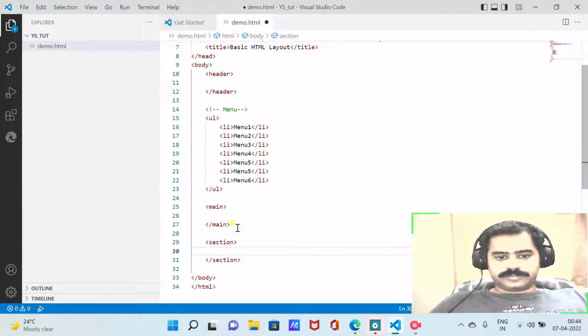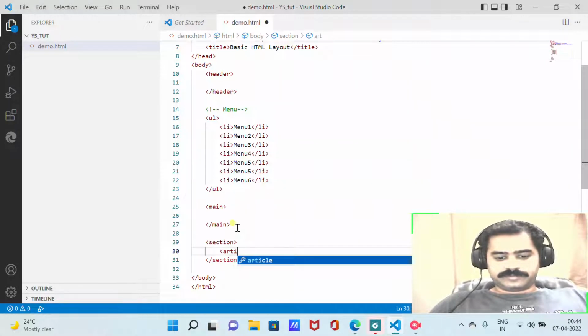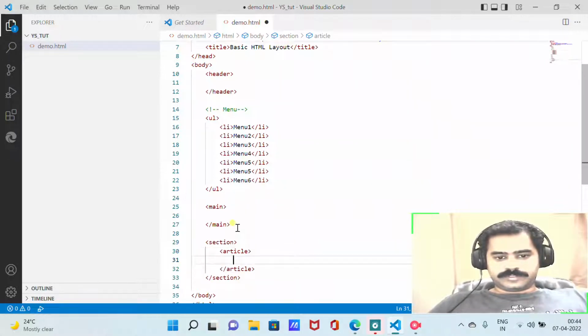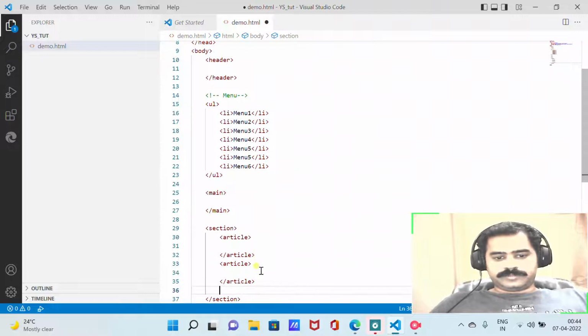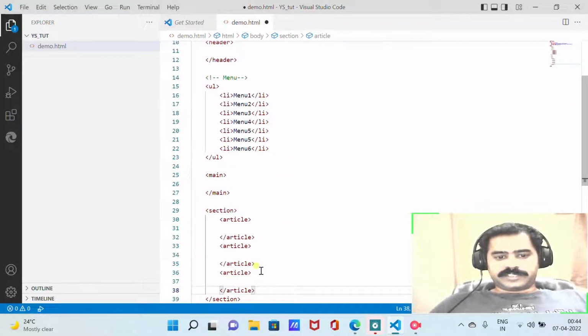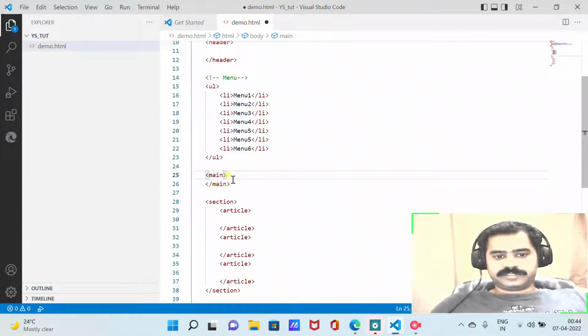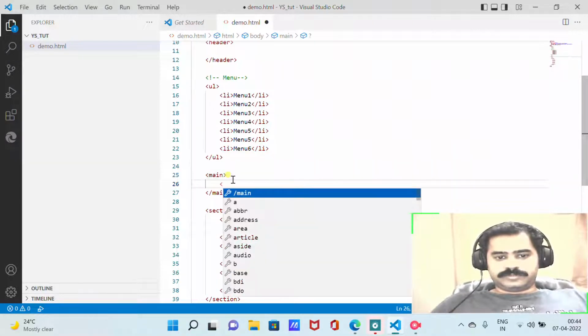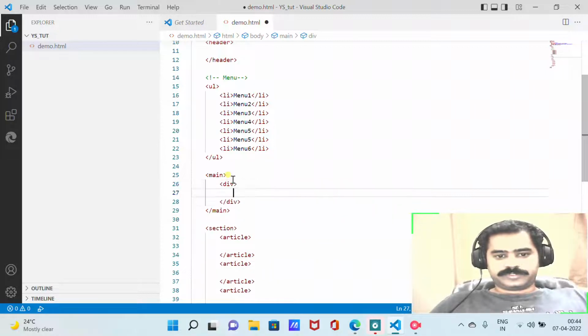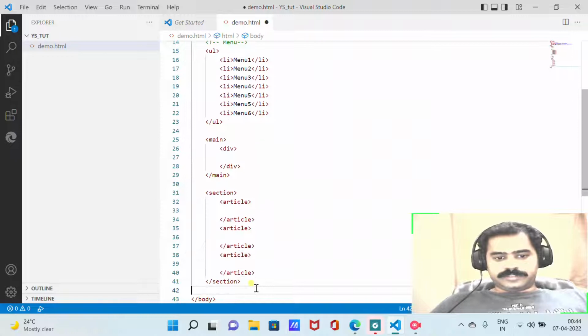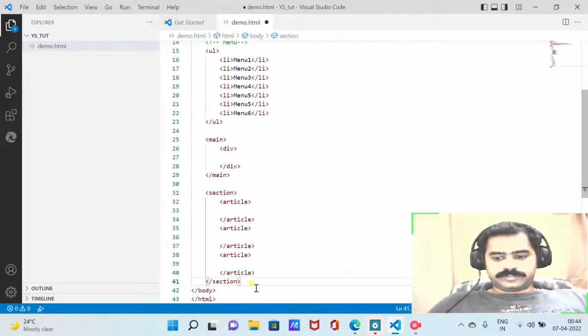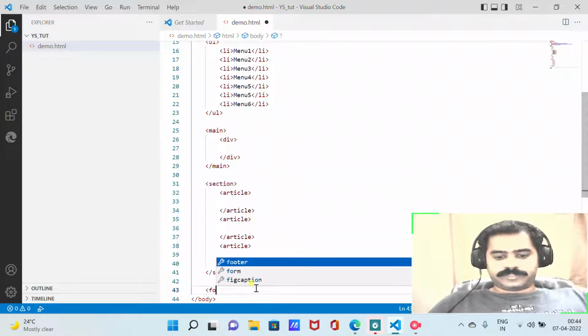Then section. Inside that we'll have, like, three articles inside the section. Three articles we have inside the main. We will have two divs. Okay, article. Then straight away footer.